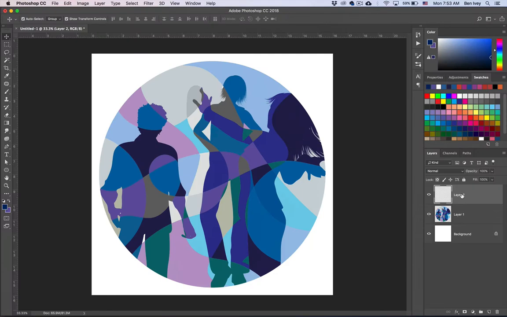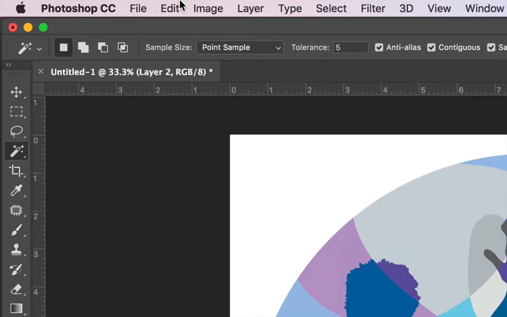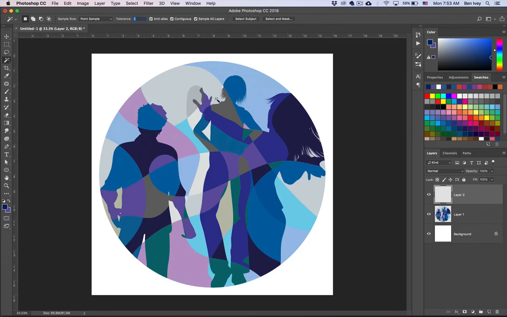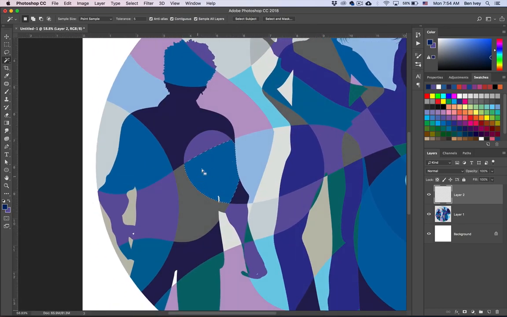Now to select the individual shapes, we're going to be using our Magic Wand tool. If you don't see it, it could be hiding underneath your Quick Selection tool. With the Magic Wand tool selected, make sure you're working in normal mode with a tolerance of about 5 to 10, and make sure Contiguous and Sample All Layers is checked on. With those selected and your layer at the very top selected, you can now click inside of an area. Let's say I'll do this blue area right here, and notice that it quickly and easily chooses just that particular color.